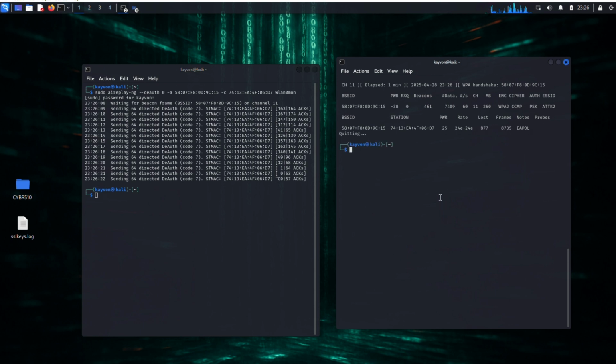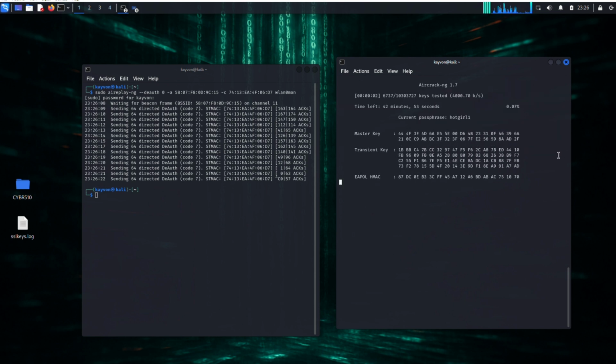Next, I stopped the monitor mode with sudo airmon-ng stop wlan0mon and started cracking the password using Aircrack-ng. I ran aircrack-ng on the hack1-01.cap file with the word list rockyou.txt that comes with Kali. Aircrack tried every password from the word list until it found the correct one.